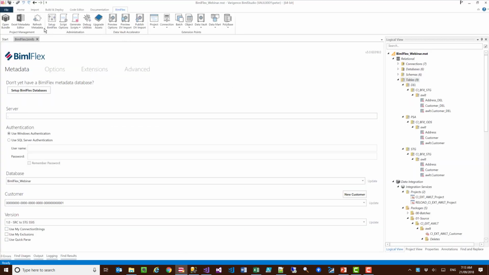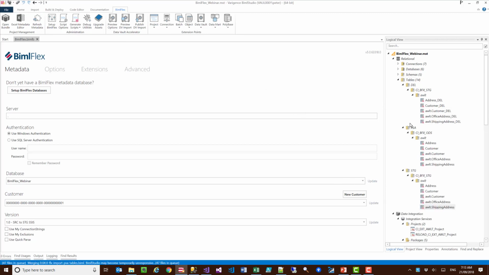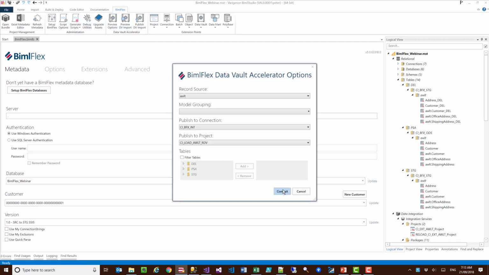So I'll go ahead here and refresh my metadata again, and then I'll run the Data Vault Accelerator. Okay, great. So now I have these coming in here, and my Data Vault preview options are still correct.